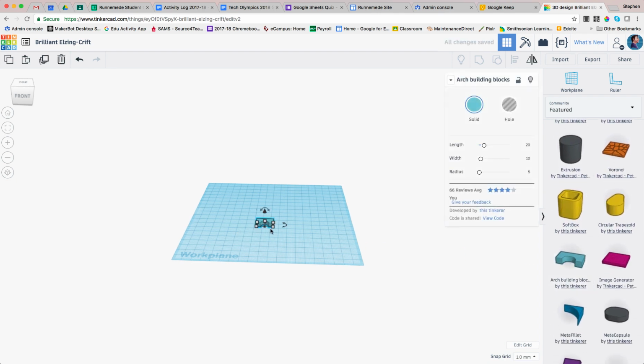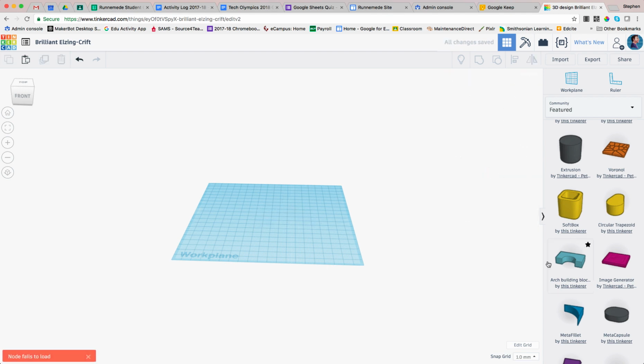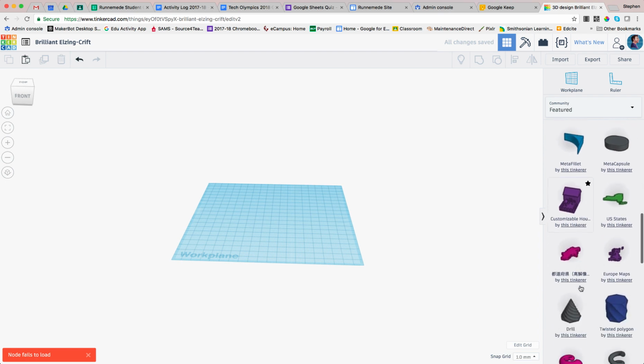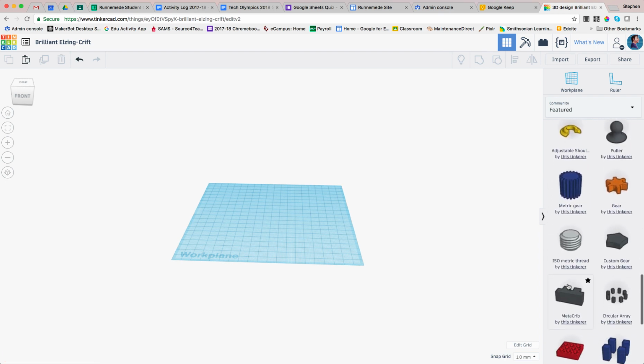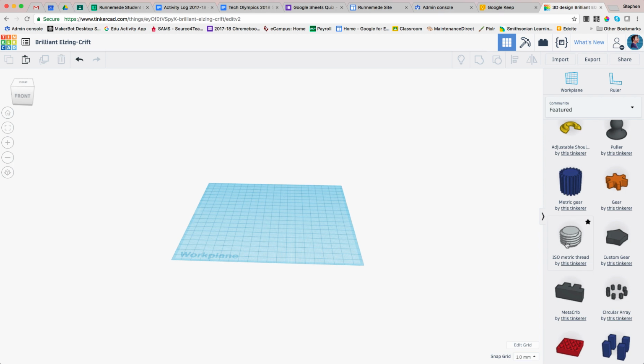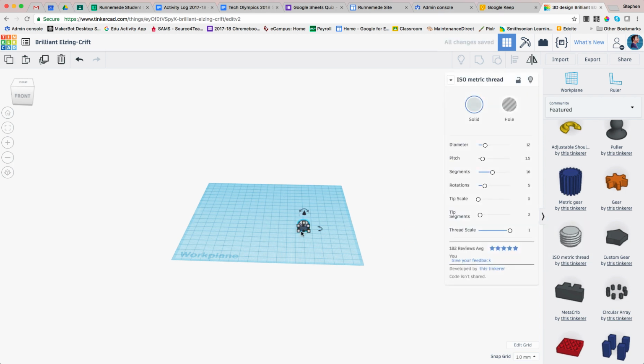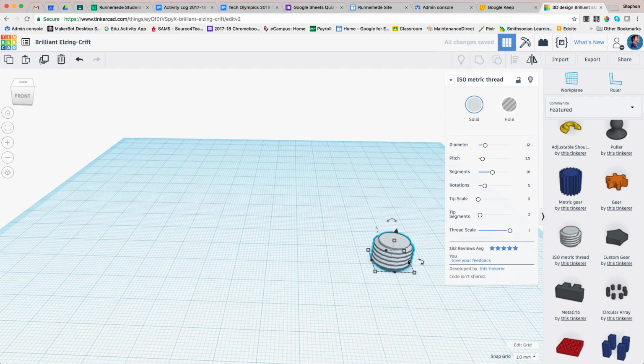Here's an arc, right? You take that, you can increase the length of your arc, you can increase the radius of the arc itself and the width. So you could really mess with cool shapes. But the one that I really want to point out as being extremely useful right now is this isometric thread. So I have this isometric thread, and I can use this to make my own custom nut and bolt.